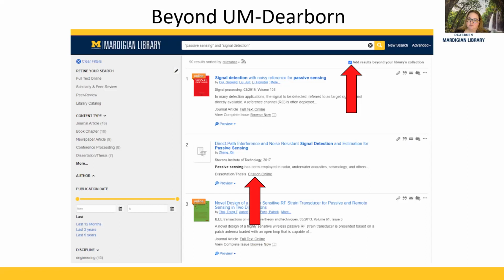So those would be the things that we would fill out an interlibrary loan form for, and then we could find those, source them, and send them to you. But as I said, that takes a little more time. So if you're looking for quick results, you don't want that box checked. But if you're looking for deep results, then you can check that to search beyond our collection.